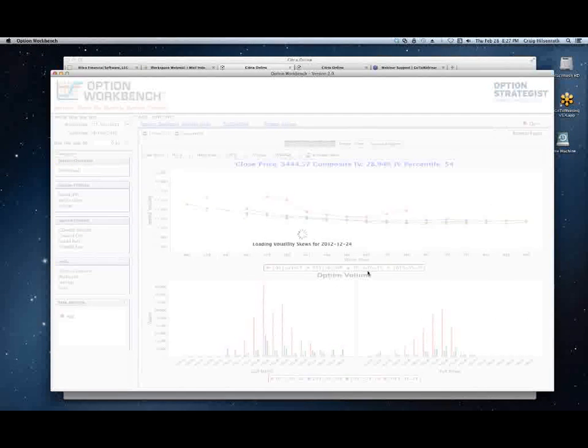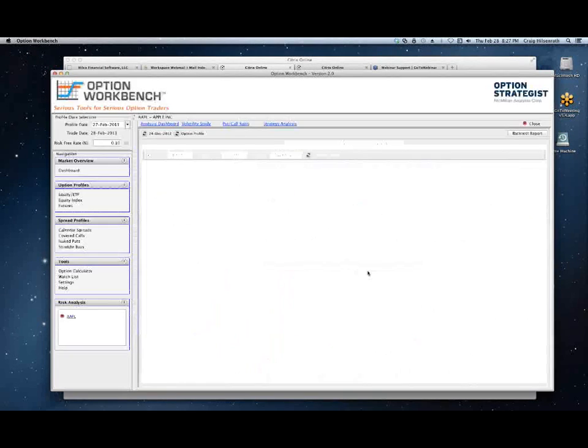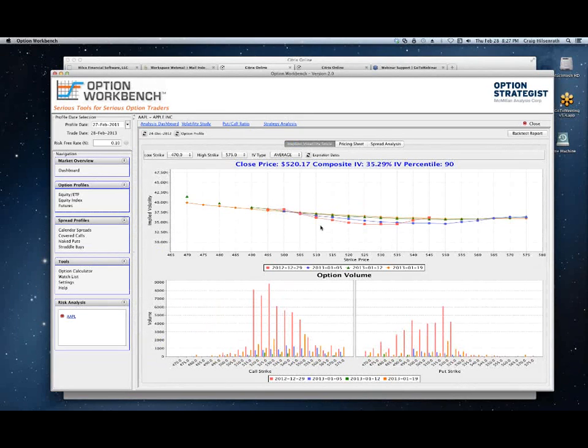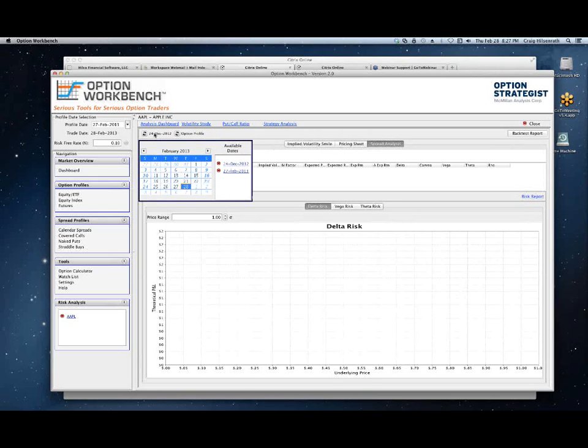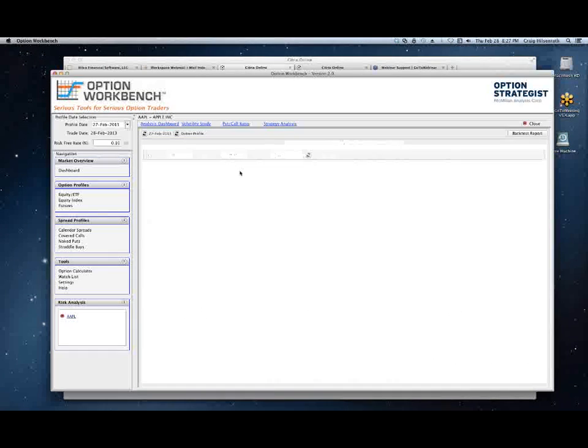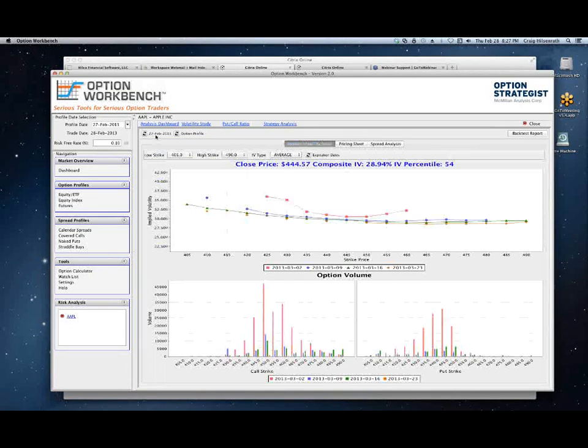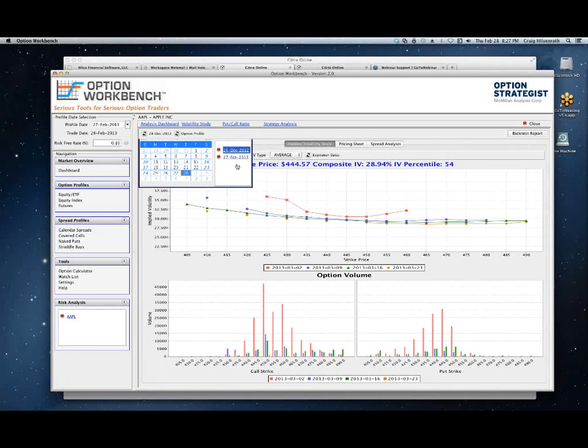Okay, and now it's loading the data, all the details for that day. And I come right to what the skew looked like on that day, on December 24th. I have the pricing sheet and the full spread analysis. And I can switch days by clicking on here, and I have a list of my days. I can go to today's data if I want, and then go back to December 24th.